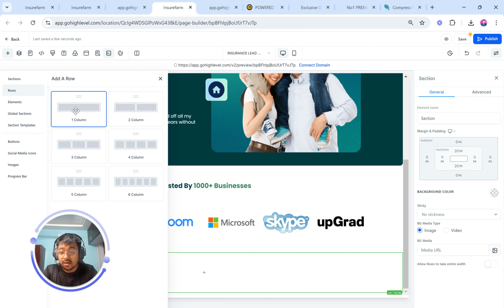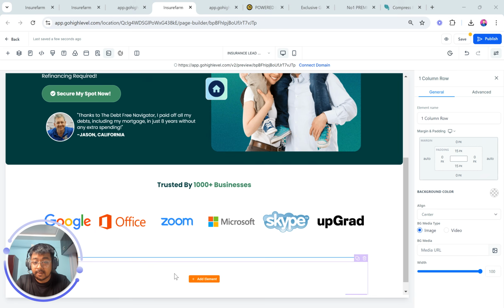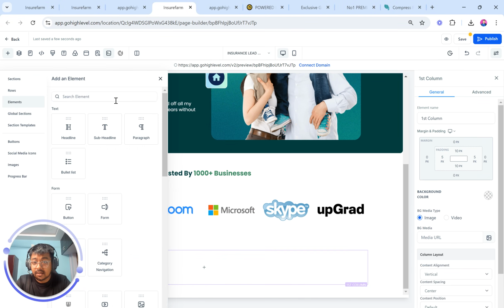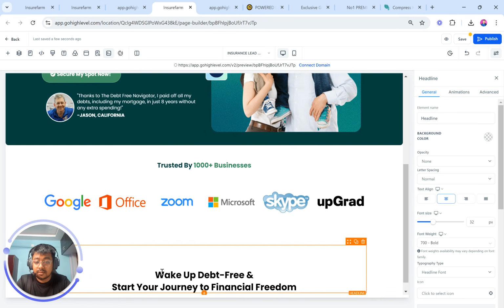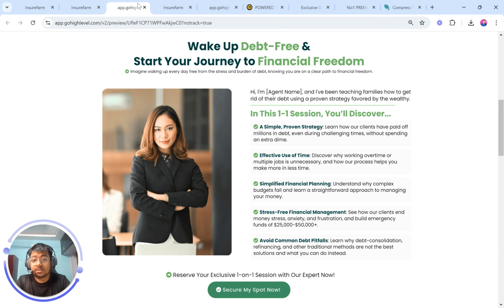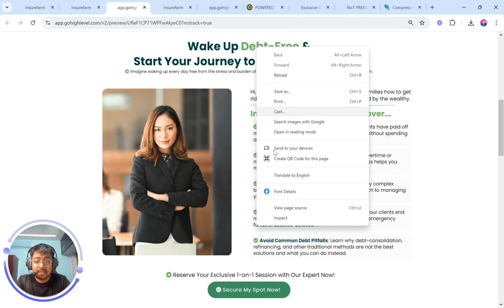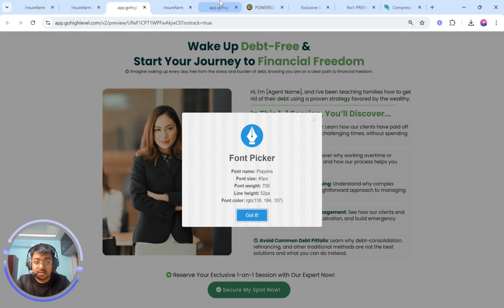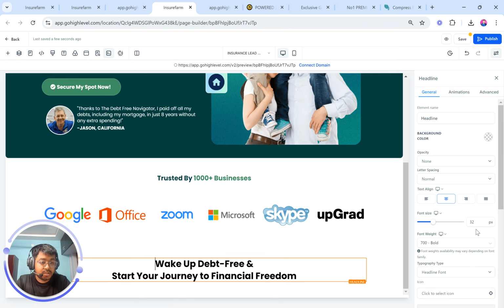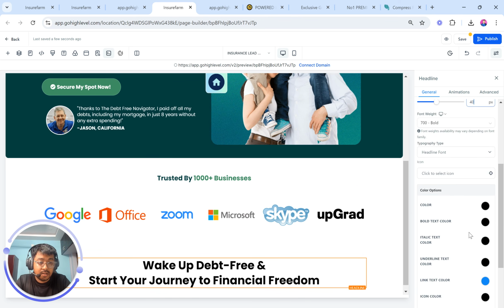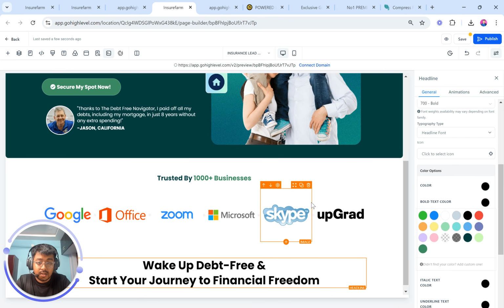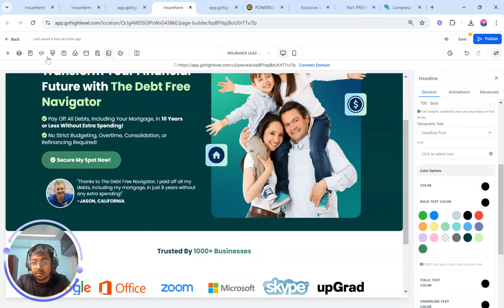This is done via a one row column structure, right? And then we're going to add the headlines here. And then we're going to add this, right? Hey, wake up and do this. But I just want to make sure that I know the font details, where it's going to be 40 Poppins. So when you have 40 as default, you're going to add 40 Poppins, and then we're going to add bold color.